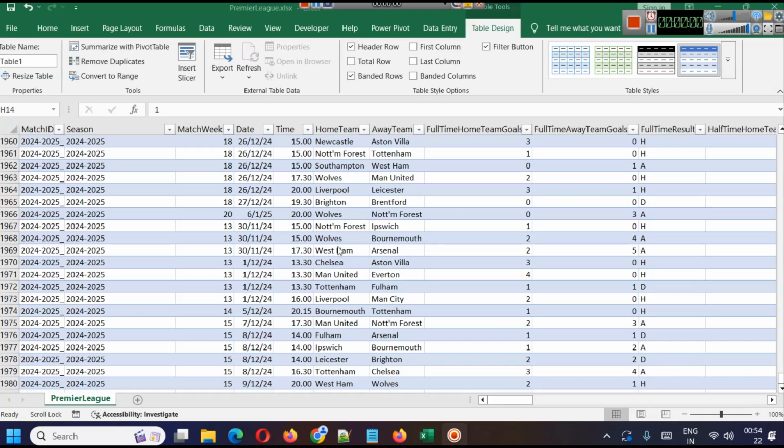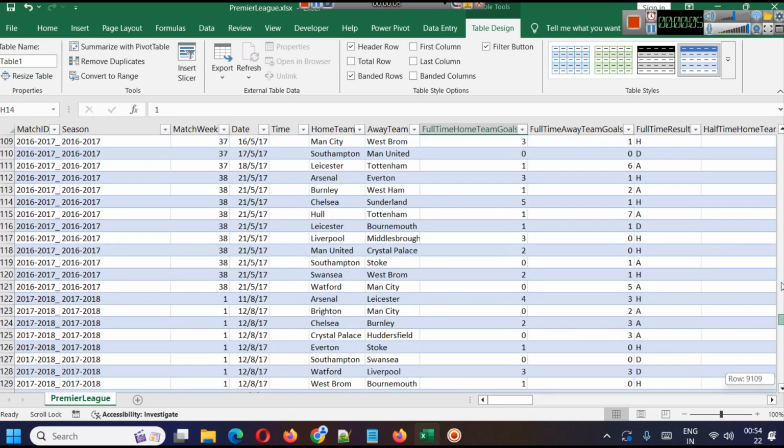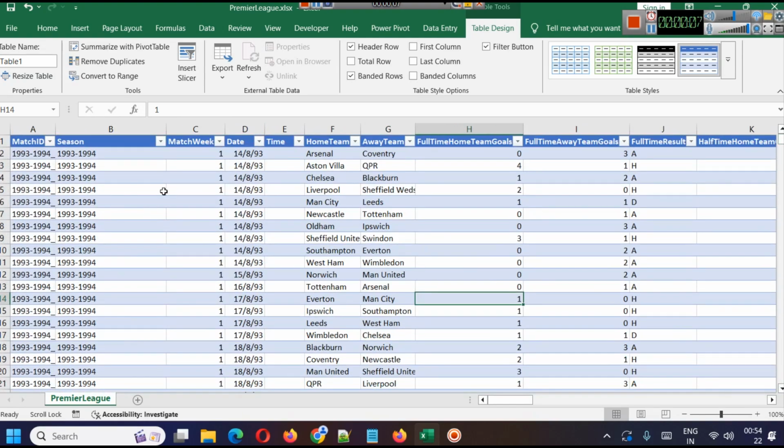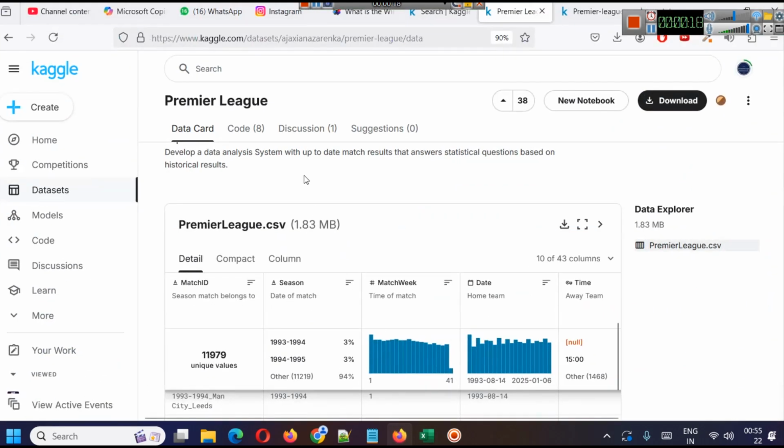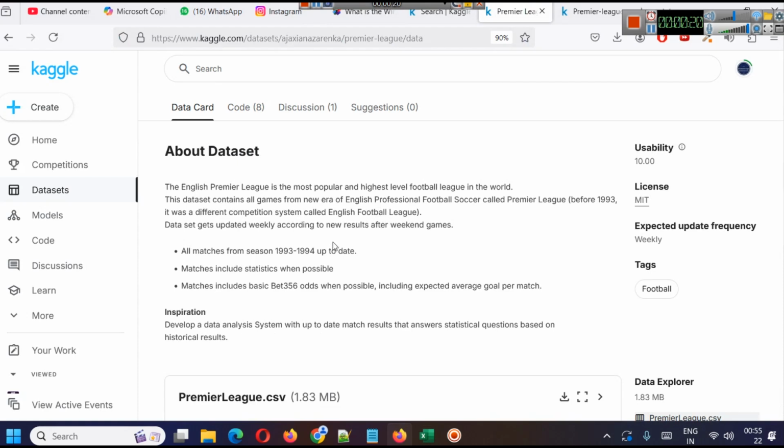Let's get it started. So this is the English Premier League data set that we have here. In this data set, we have match information from season 93-94 up to 24-25. This dataset has been downloaded from Kaggle, and as we know, English Premier League is the most popular and highest level football league in the world, and the dataset contains all games from the era of English professional football, soccer, called Premier League. Before 1993, it was a different competition called English Football League.